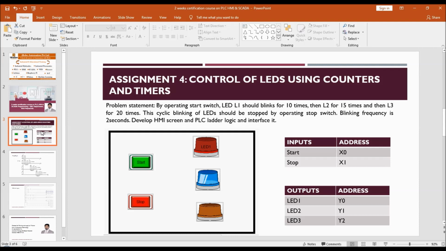There are two push buttons, start and stop, and there are three LEDs, L1, L2, L3. By operating the start button briefly, L1 should blink 10 times. The blinking frequency is given here as 2 seconds. That means LED 1 should be on for 2 seconds, off for 2 seconds, so the total duration for one cycle is 4 seconds. So this is the problem.